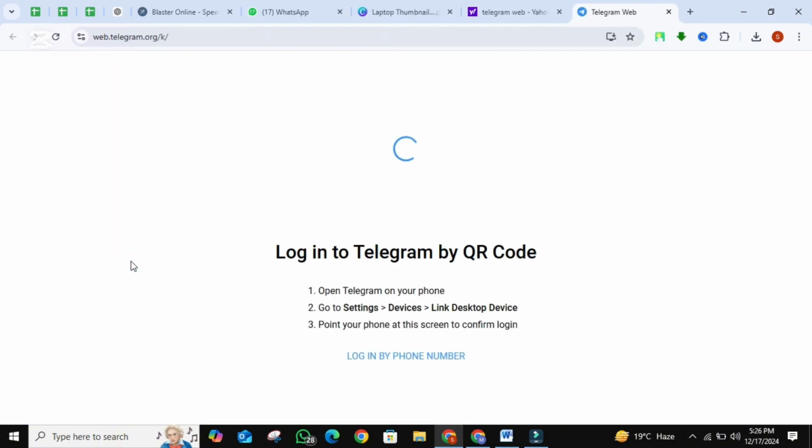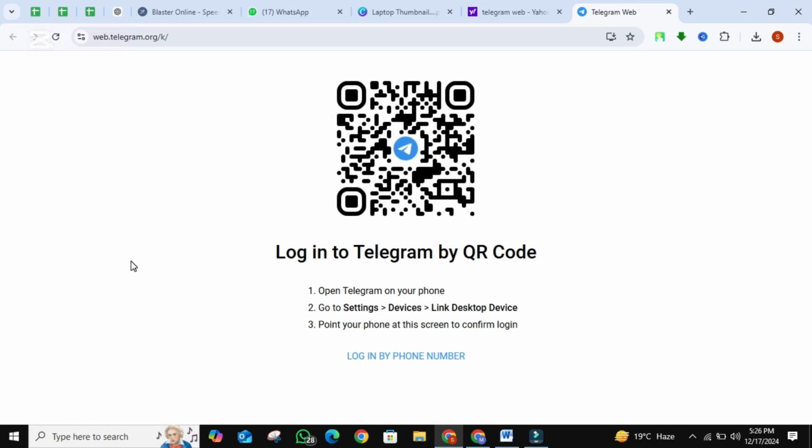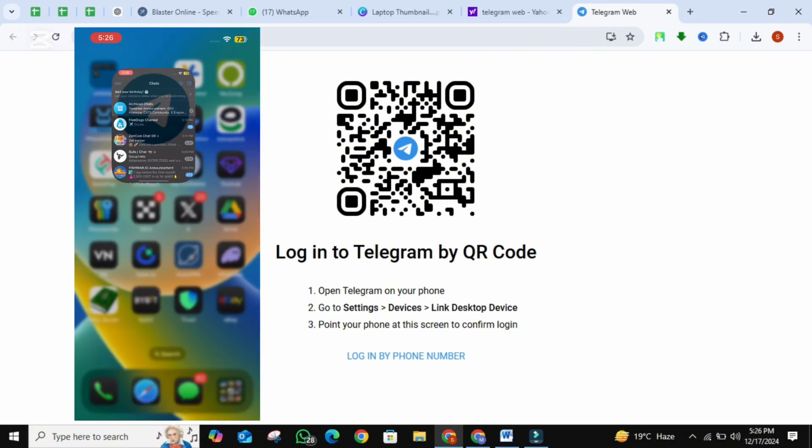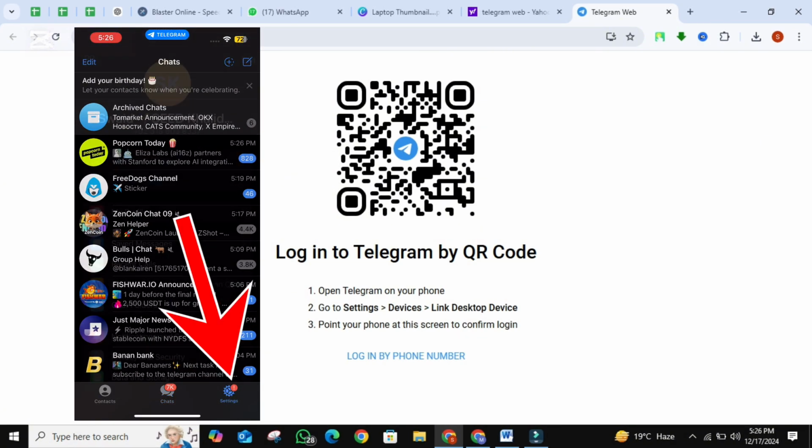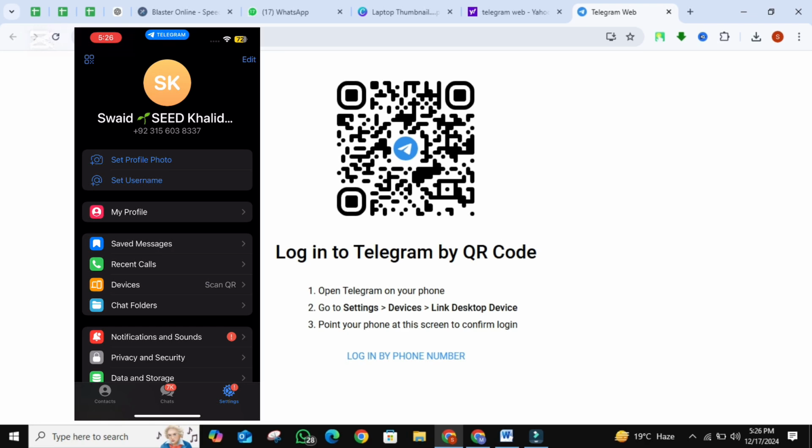Once the website opens, you'll see a QR code. This QR code needs to be scanned using your Telegram app on your mobile phone. Now, on your mobile phone, open the Telegram app. Once it is opened, tap on the Settings button on the bottom right corner of the screen.